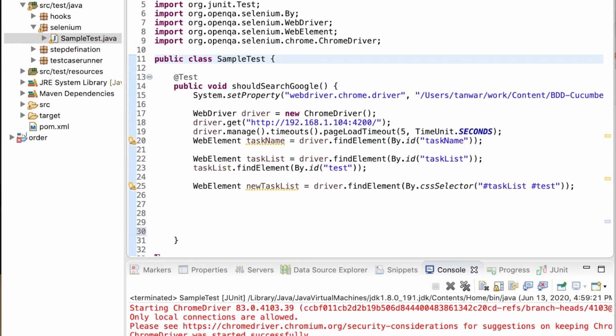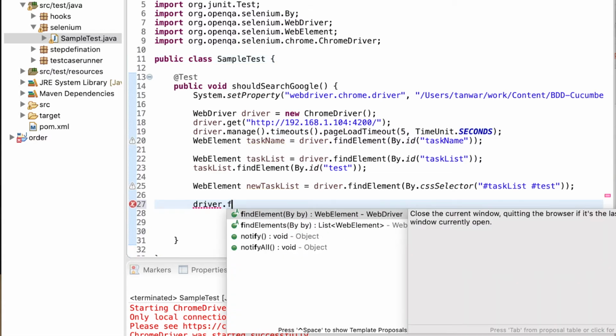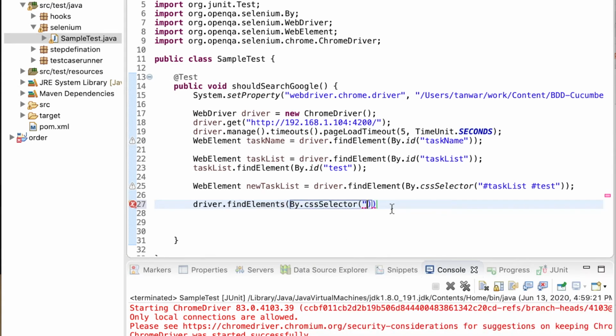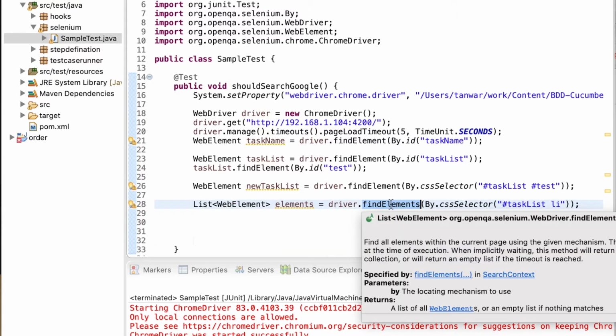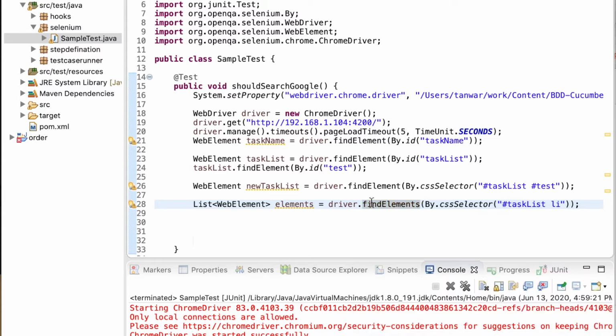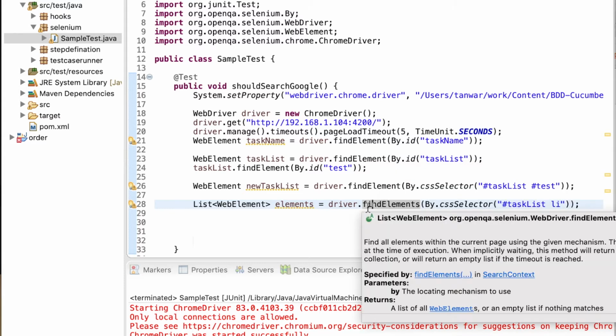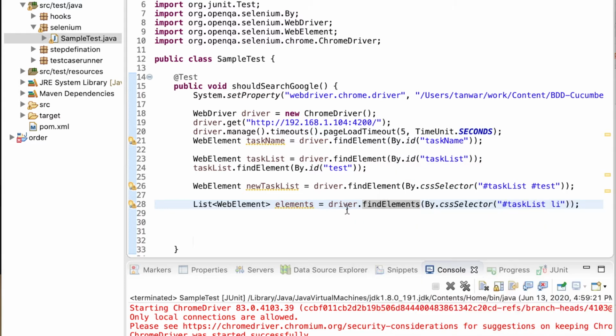We discussed how we can select one element from the DOM. Let's understand how we can select multiple elements. So what we have to do is, on driver, we will do find elements and we specify the selector. We'll use CSS selector. We'll use the unordered list ID and we have the li element. So this will give us a list of web elements. This method returns a collection of web elements. If one element is found, this will still return a collection of one element. If no element matches the locator, an empty list will be returned.